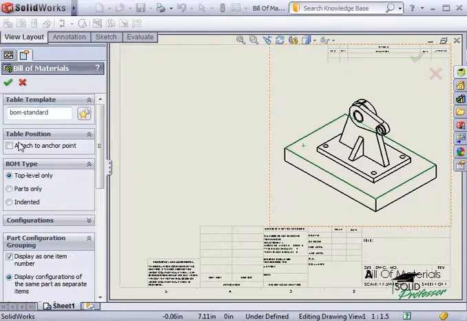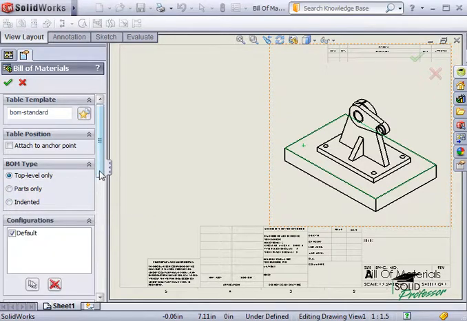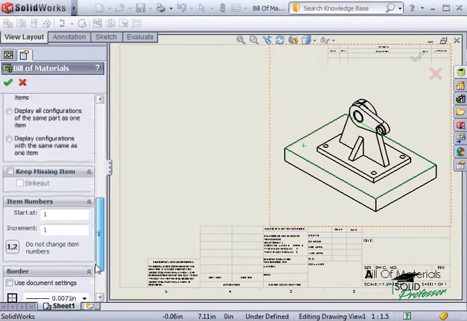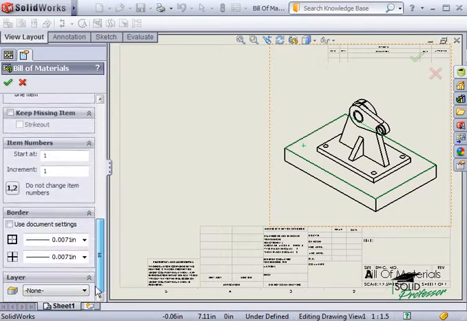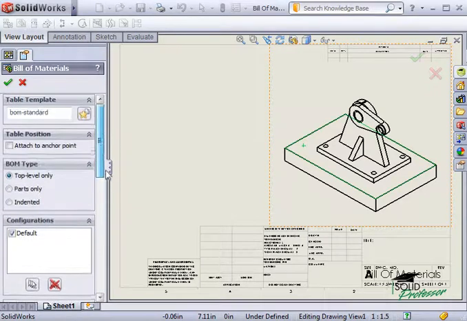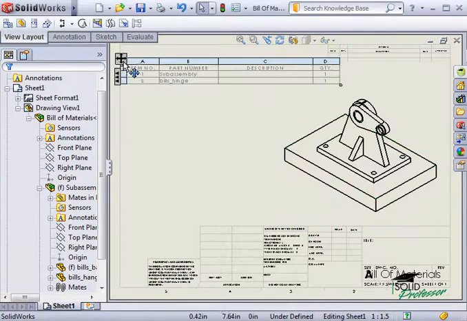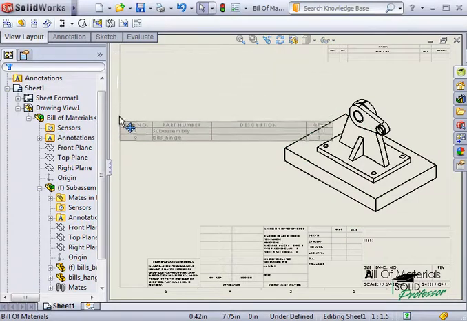You can select the option for top-level parts only, include parts from subassemblies, or make the BOM specific for any configuration you may have already set up. Don't worry, if you miss any of these options, they can be modified after the BOM is placed on the sheet. I'll accept the defaults at this point and click OK to generate the BOM. Notice I can click and drag the BOM anywhere on the sheet.